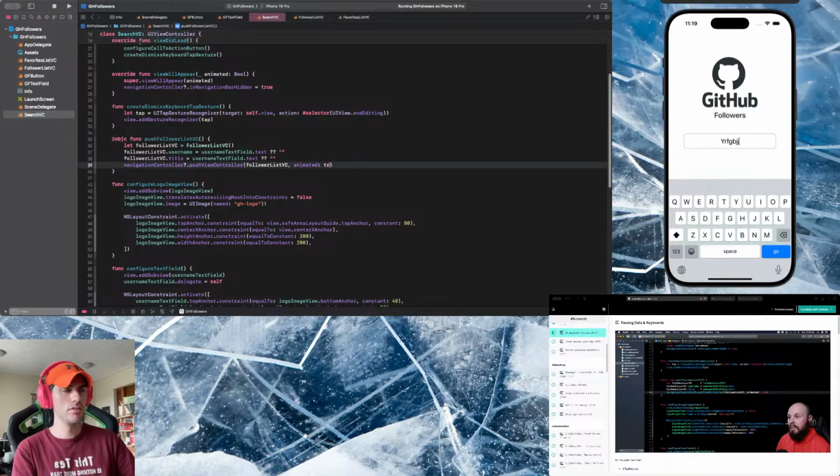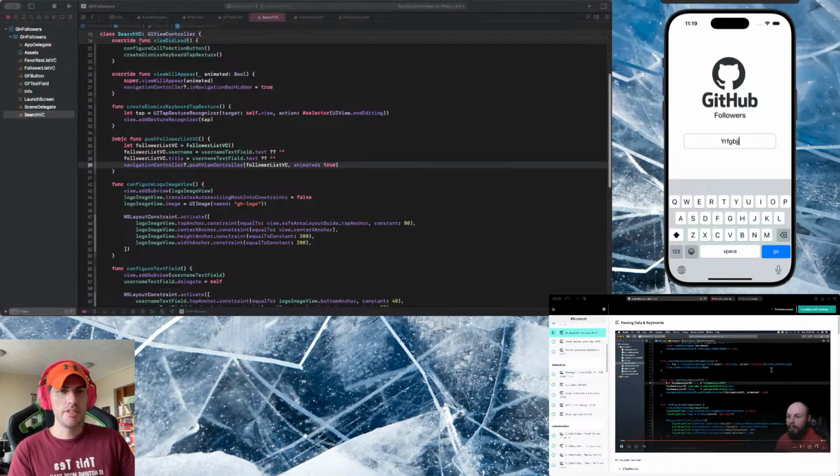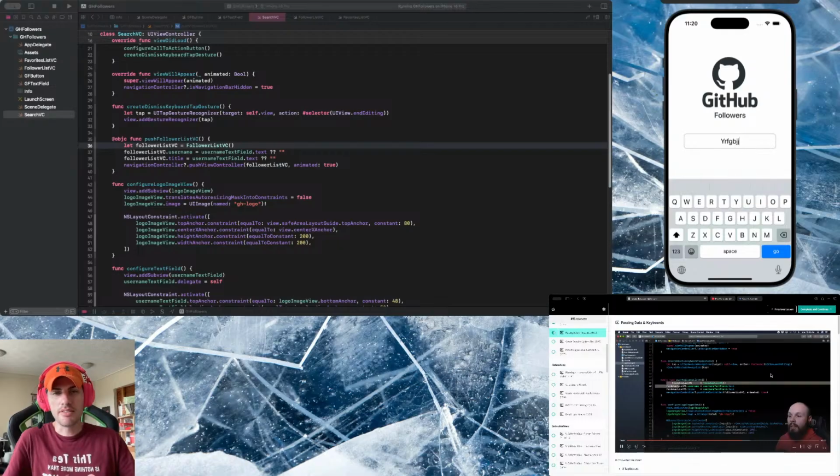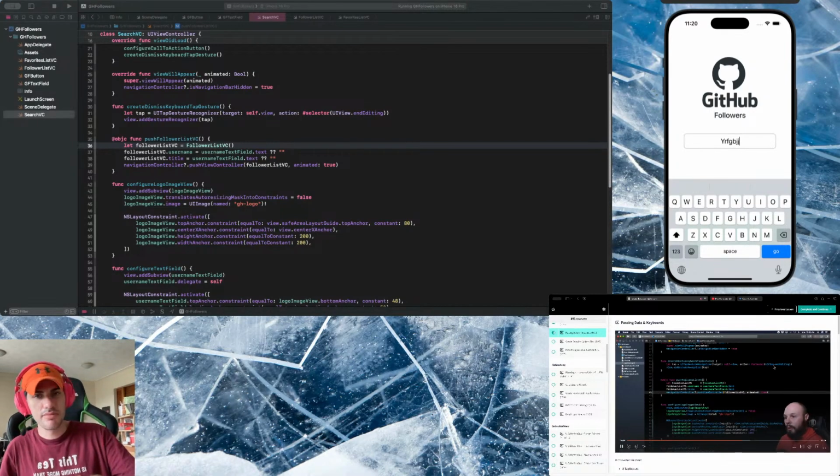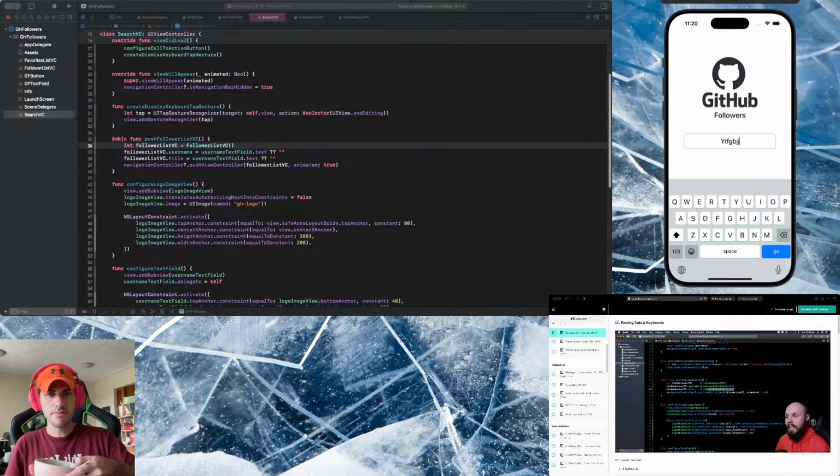Again, we've got to do some text validation and some error checking real quick. This is what you need to do to pass data. You create the object, configure the data you want to pass. In this case, we're passing the usernameTextField.text, setting the username and the title, and then you push that VC onto the stack.